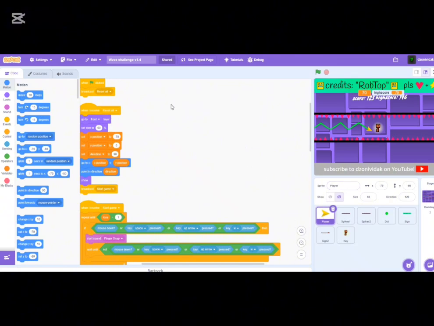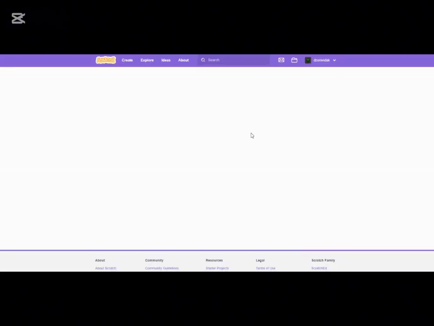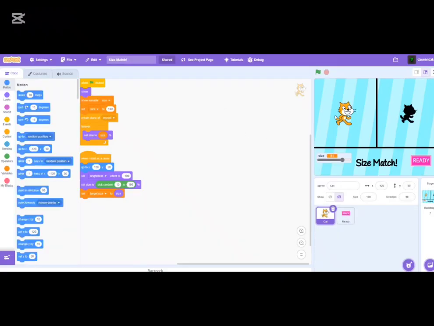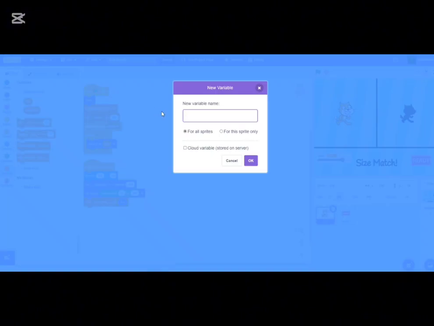I'm going to go on my most famous project. Actually, I'm going to go to something else, because I don't really want to change this. Let's use the Size Match project, for example. Let it load. Okay, here it is. And now we create a new variable and paste this here.